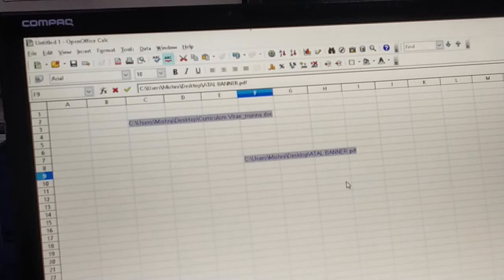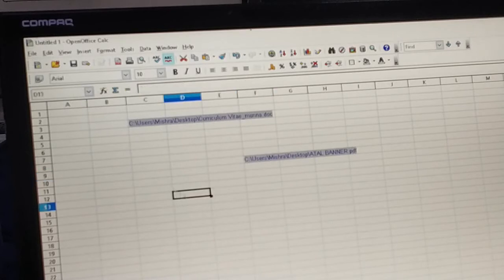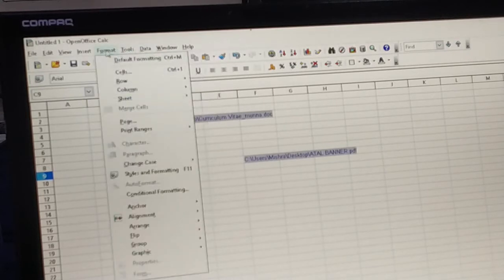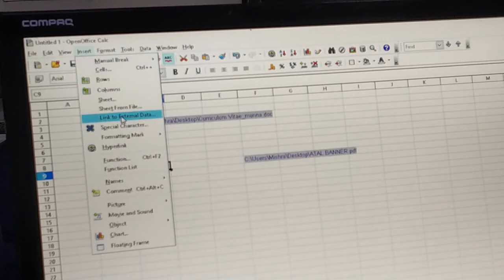Now, linking to external data. The next topic is how to link with external data. To link with external data, you keep the cursor at any place or any cell, then go to Insert and select Link to External Data. Since I want to link to external data, I have to keep my cursor in a particular cell, and then click on Link to External Data.